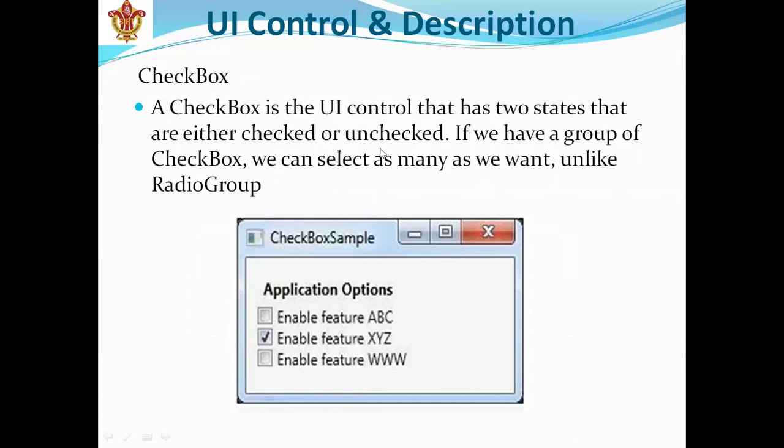So checkbox is a type of UI control that has two states, right? Similarly as before, it is either checked or unchecked. So if you want to check one option, then you will tick, and if you don't want to check the option, you leave it unchecked. Okay, so two states are here in this checkbox UI control.